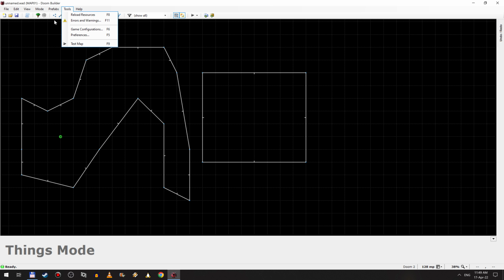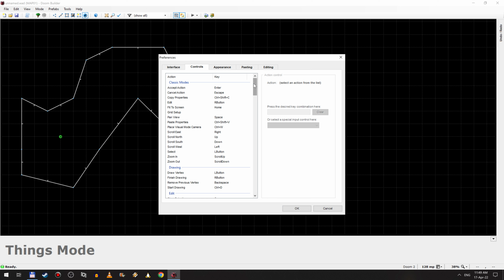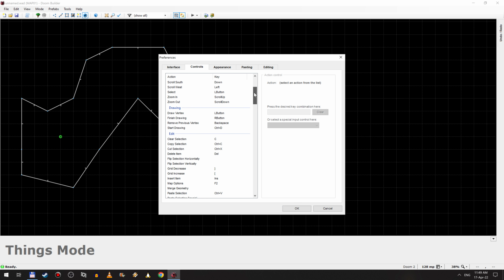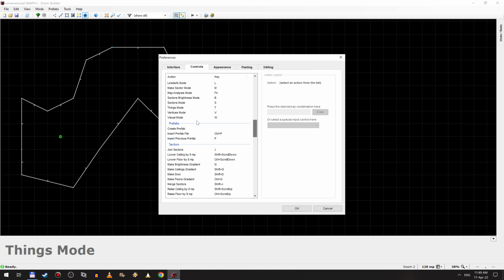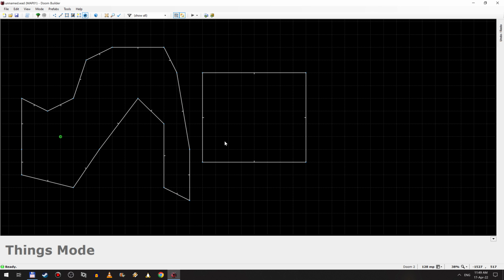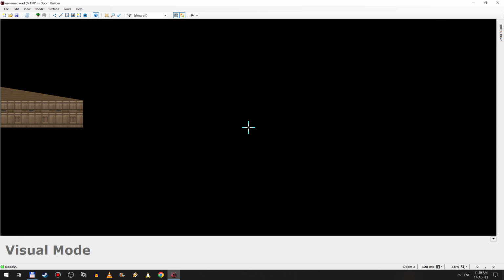Now the other thing I have to show. By the way, there are a lot of controls. We will go gradually to describe them. There is the visual mode. This is an important mode in Doom Builder. In most editors, you edit a map and then you have to test it in the real game. But here you can test your map visually, without gameplay, you just fly around. Okay, you press W. It brings you a bit outside.